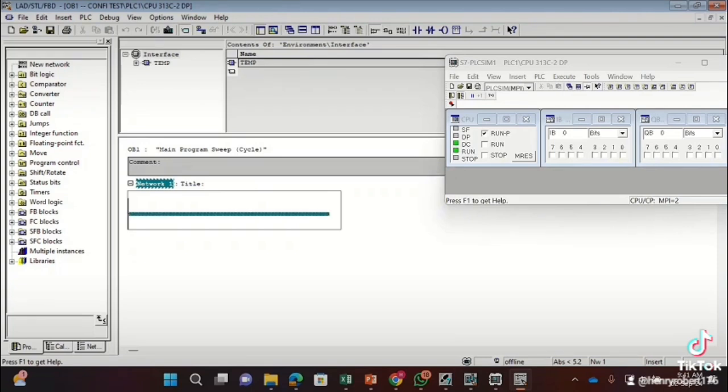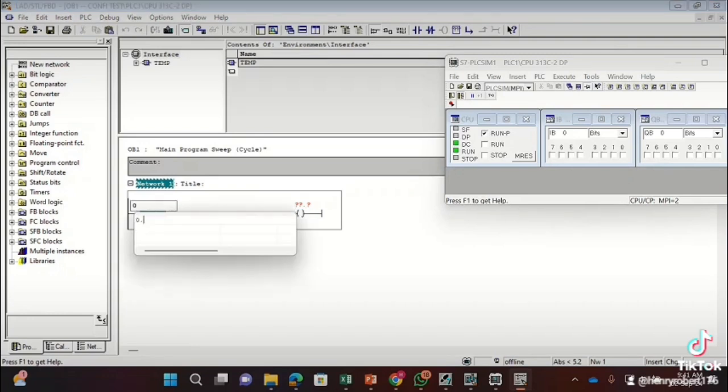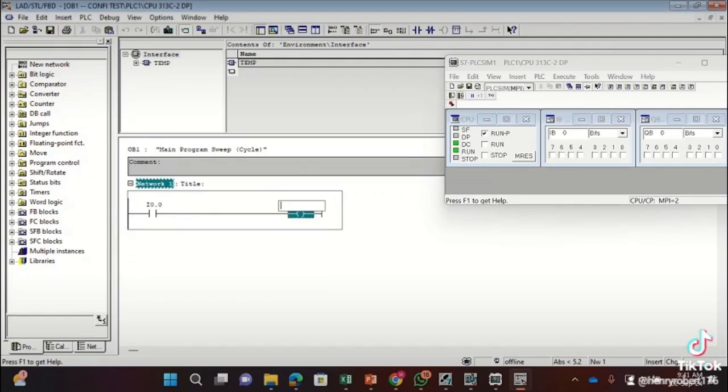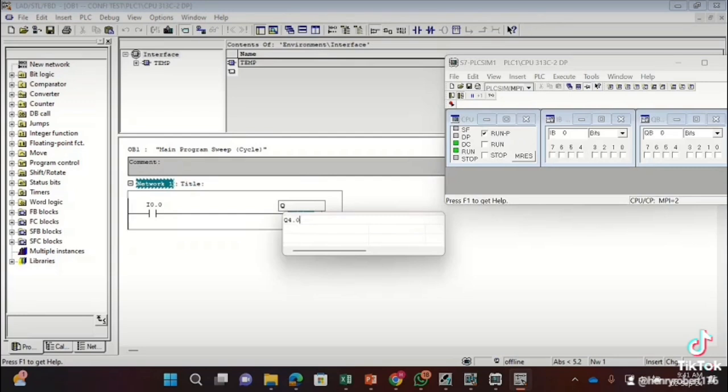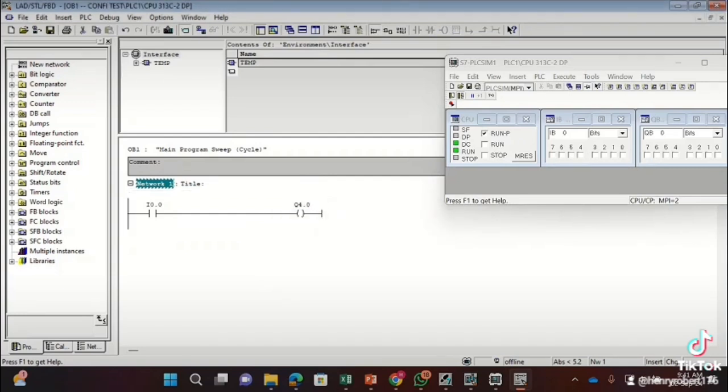We come here, we insert an open contact. We also insert a coil, and then we address it. It's an input. Addressing an input, you start with I 0.0. We give that input address. For your output, we say Q 4.0. Okay, now this is a simple program that has been created.